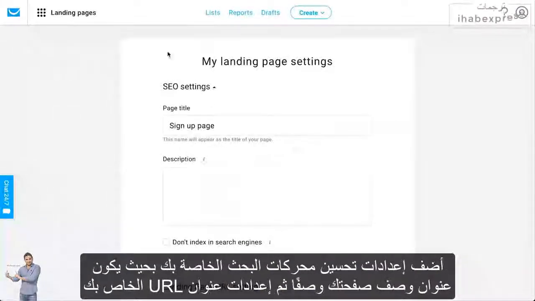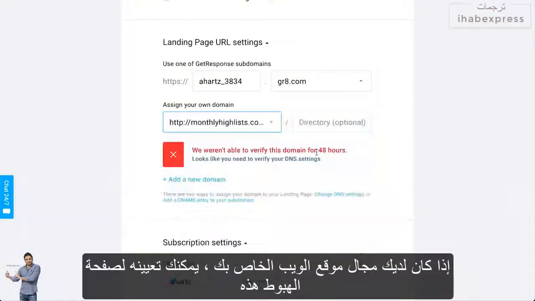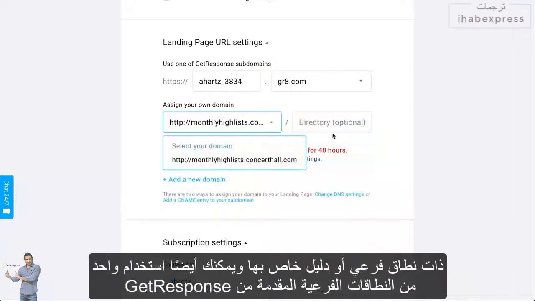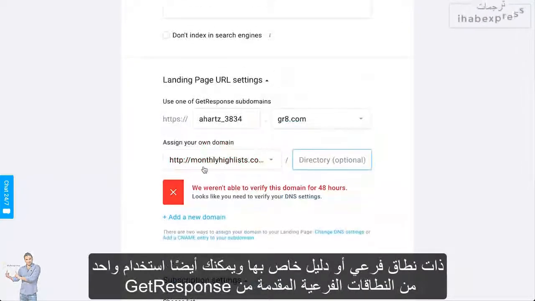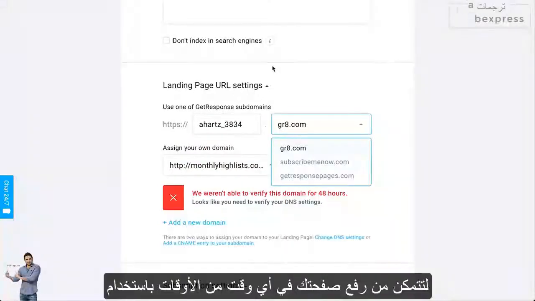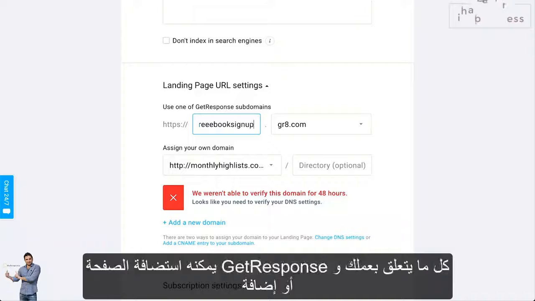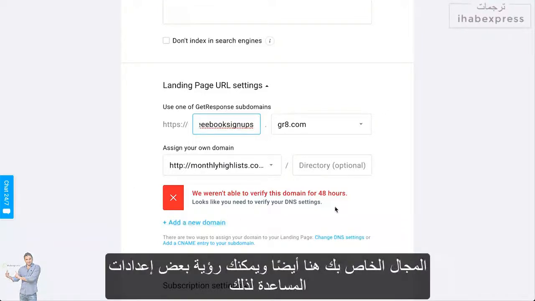So add your SEO settings, so your page meta title and description, and then your URL settings. If you have your own website domain, you can assign it to this landing page with its own subdomain or directory. And you can also just use one of the GetResponse provided subdomains to be able to get your page up in no time with the particular information that you want here, like free ebook signups or whatever it is about your business. And GetResponse can host the page or assign your own domain right here as well. And you can see some help settings for that.